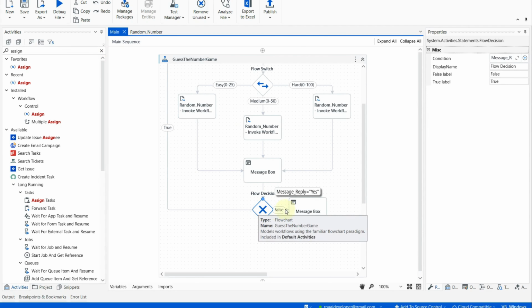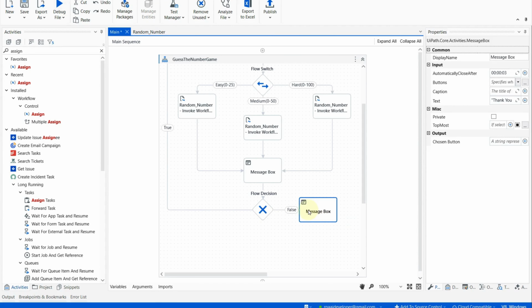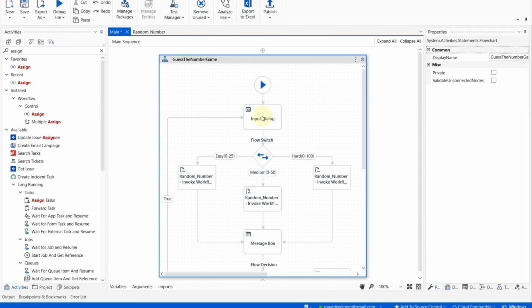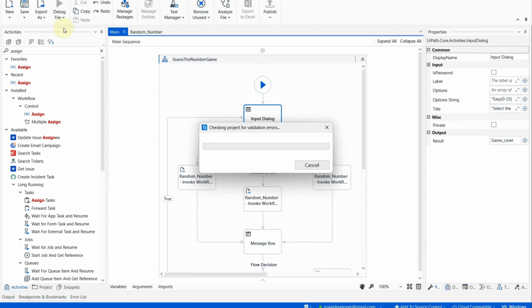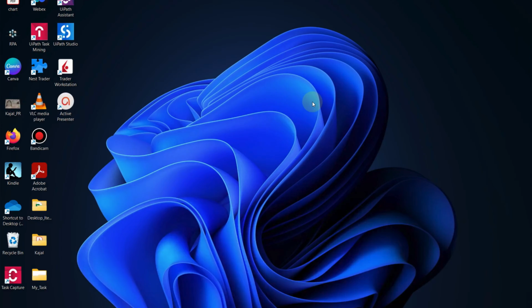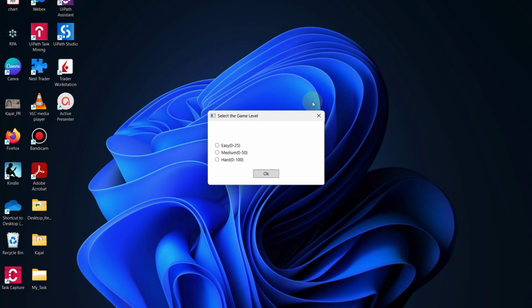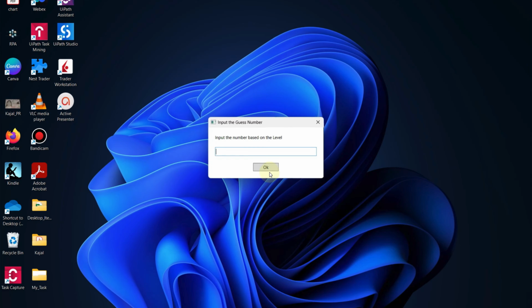Now we'll be asking the user, do you want to continue? If the user says yes, I would like to replay the game, then it will go back to the first stage and run again. So let's try how this works. Let me run this. It asks me to select the game level. I'll select easy. I'll put the input number. Let's say I have just input number as 3.